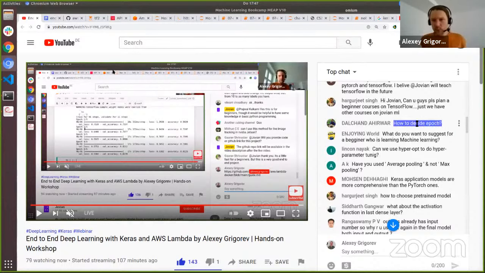So how to decide the number of epochs? I don't know if there is a good answer. What I usually do is just pick a big number, like 100, for example.